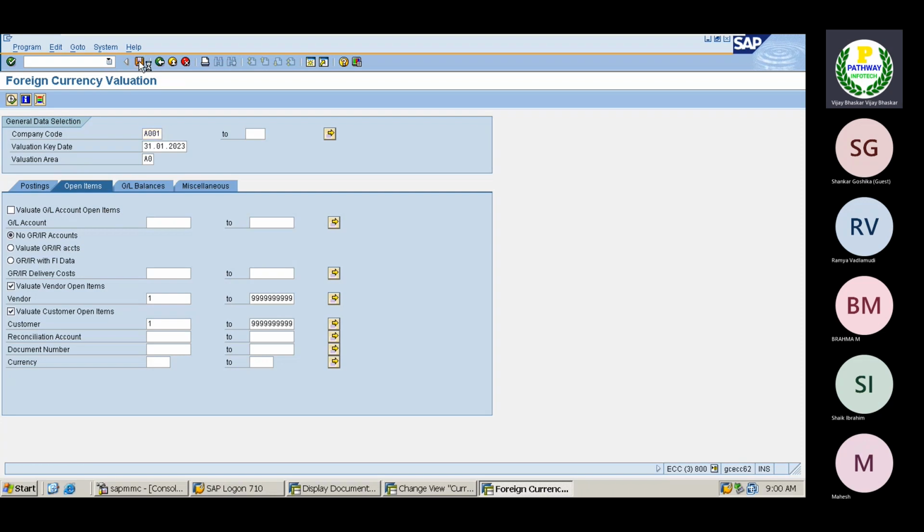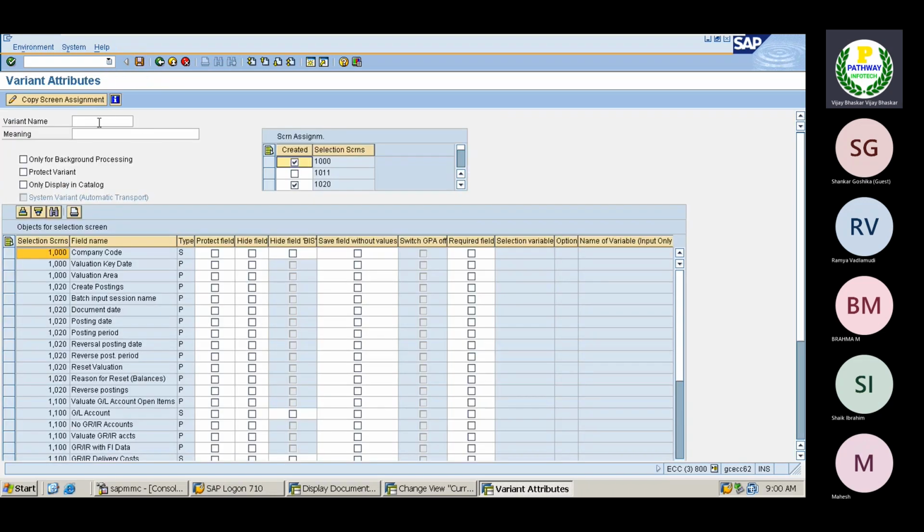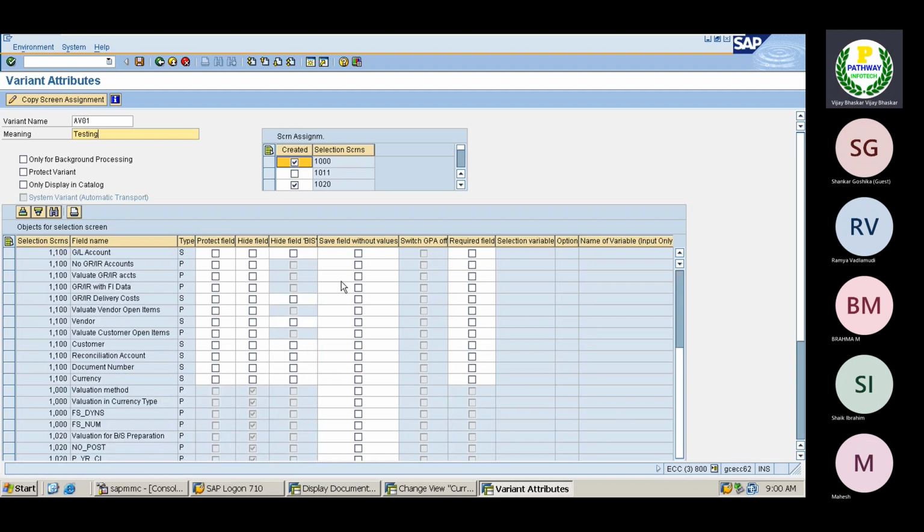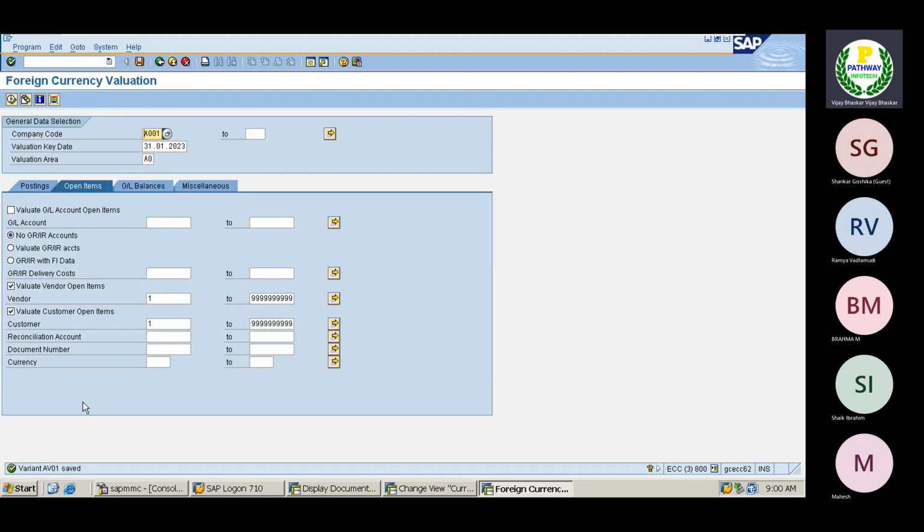In that variant, I am just selecting this one, AV01. You can see here the company code is a required field. We must specify when the system should get released. All this information we must fill here, then save it, but that will be given by the business people. Now I have created one variant to run my FC revaluation.